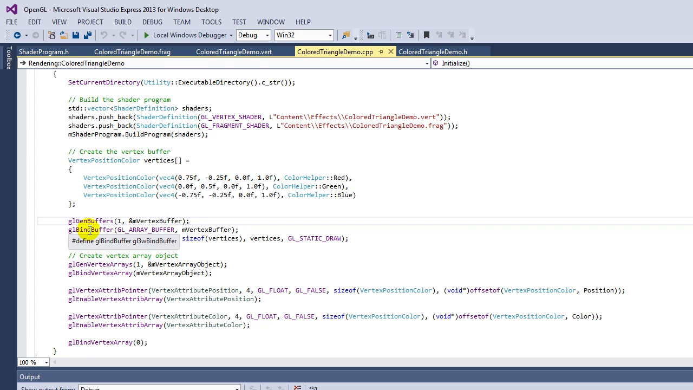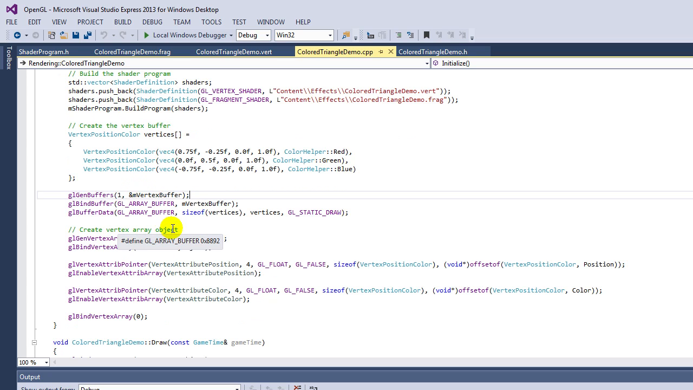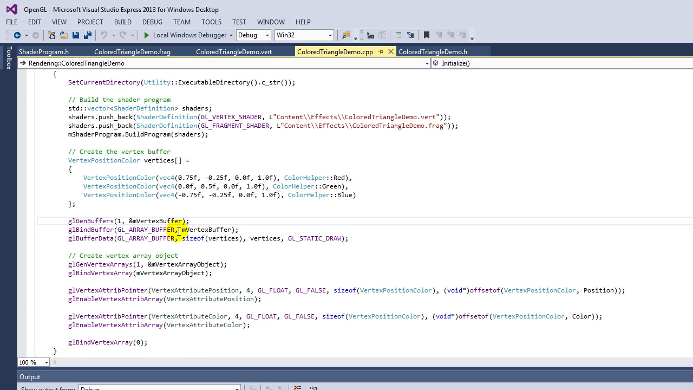We just want one vertex buffer in this example. And then glBindBuffer associates that name with a particular target, in this case, GL_ARRAY_BUFFER, and that GL_ARRAY_BUFFER specifies that this is the data stream that will be used for vertices. And then finally, glBufferData specifies the data that we're going to put into it. This is how we populate that buffer. And we're going to populate that GL_ARRAY_BUFFER from this static vertex position color array.